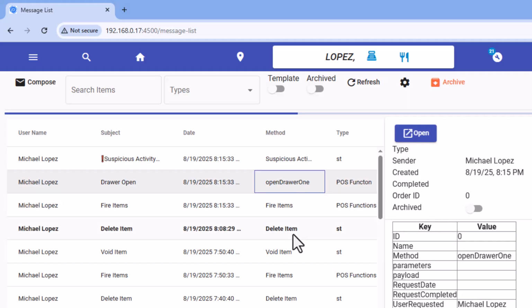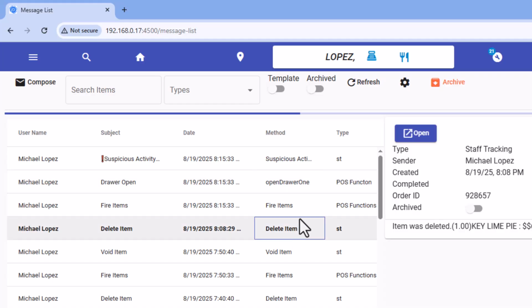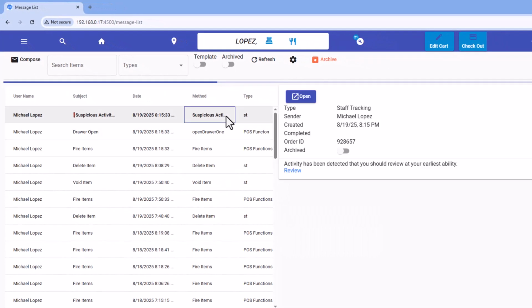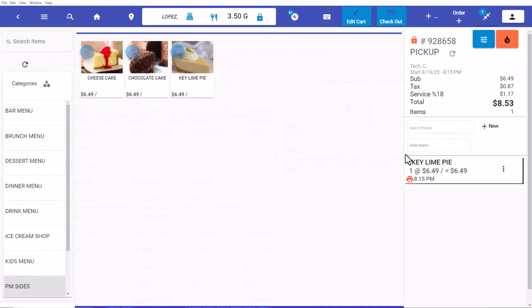Now in this case, the system figured together two activities here that triggered a suspicious activity alert. And it includes a link which takes you to the transaction that it occurred on. So now we're beginning to see a secondary feature which combines multiple transactions and multiple behaviors to alert the management that suspicious activity is being done on the system. So let's go ahead and trigger that suspicious activity again.